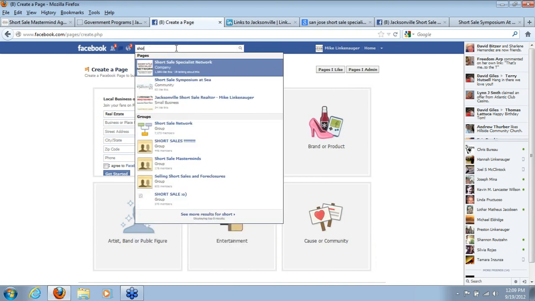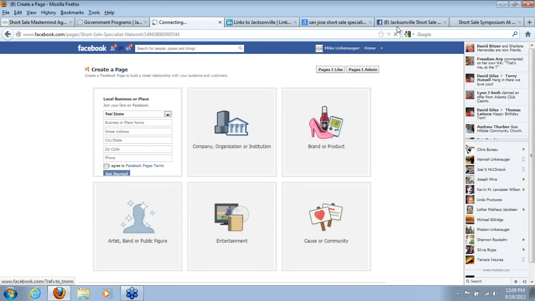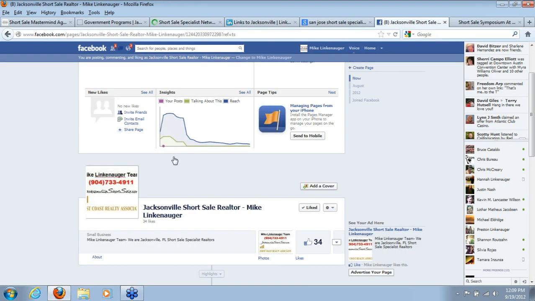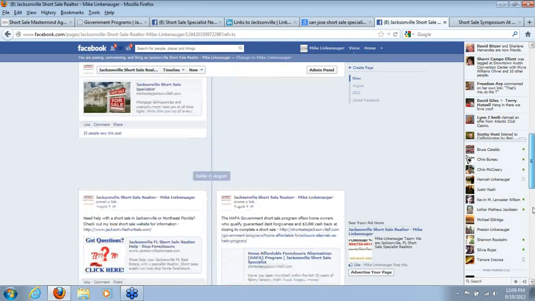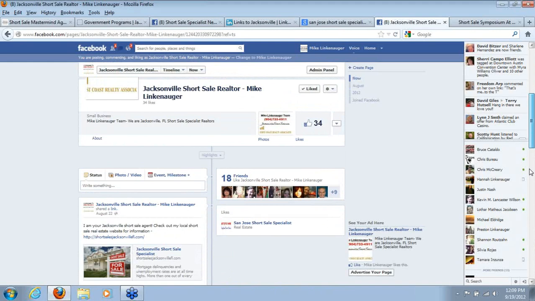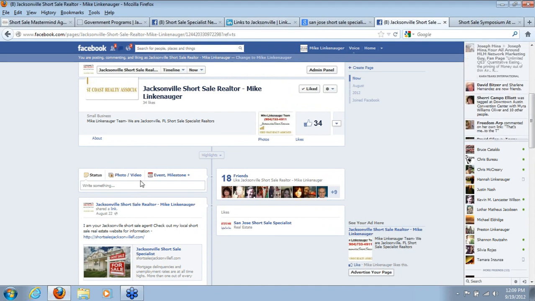But take some time and learn how to use it. You'll see this one, really nothing was done on it. This says JacksonvilleShortSale.com. I mean, it's a horrible picture. This was only created for SEO purposes, and we really haven't played with it much. But what you can easily do is go and share your pages on your website on here.